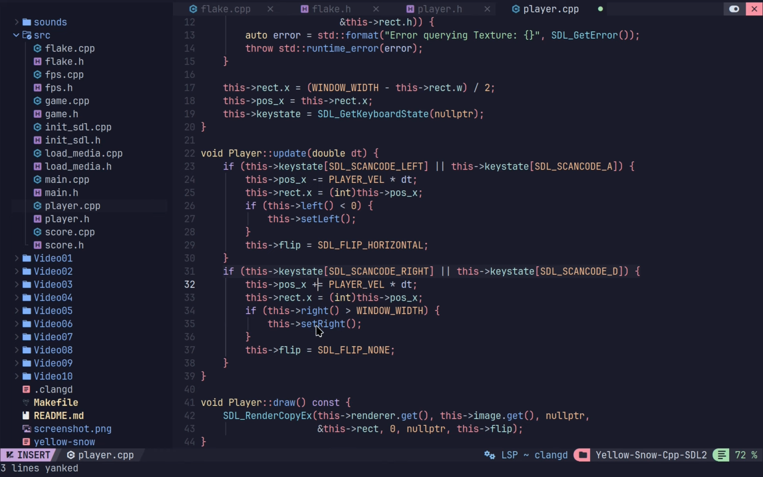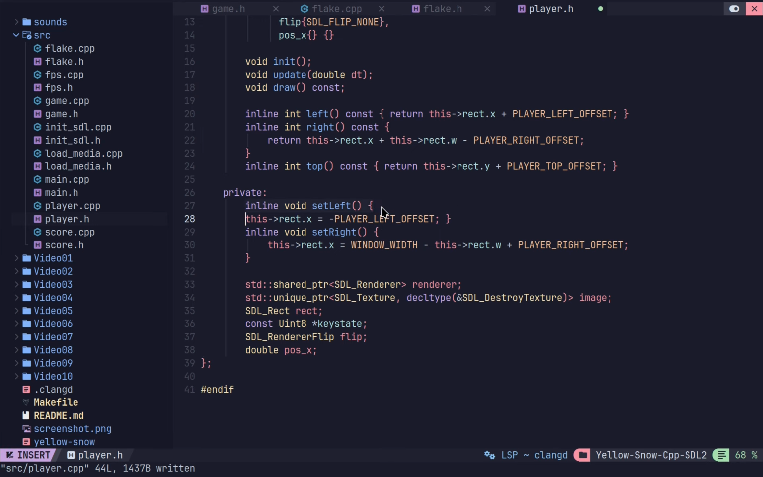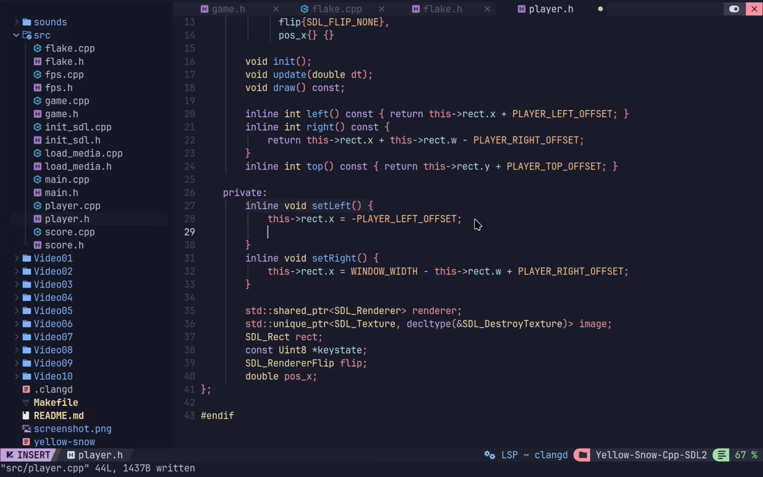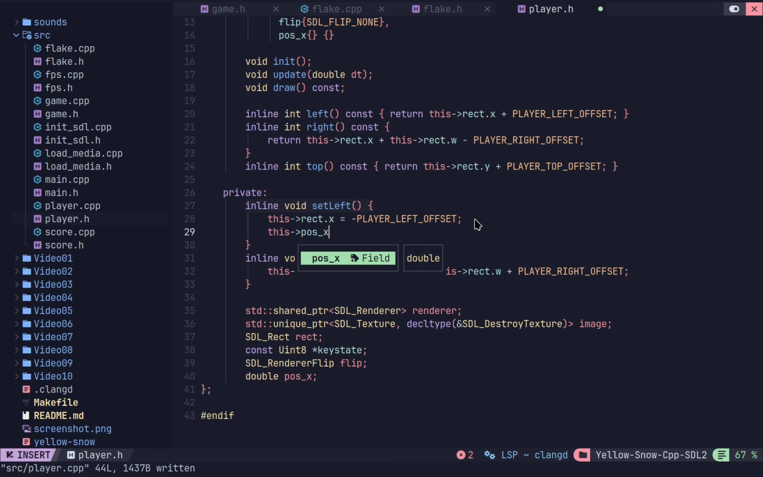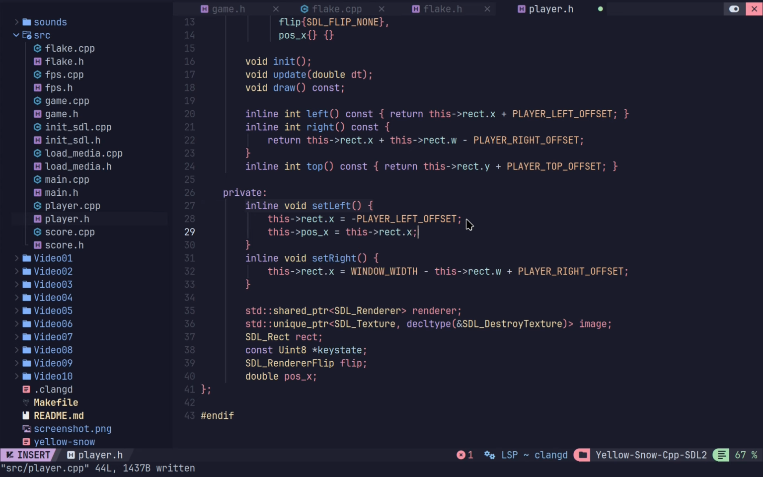That's the same. So we have the problem with this set right and set left. This is an issue. I think that's in the header, right here, these two, we need to add something to them. So when we do change, we need to go ahead and set the pause as well. So that'll need to be done on both of them.